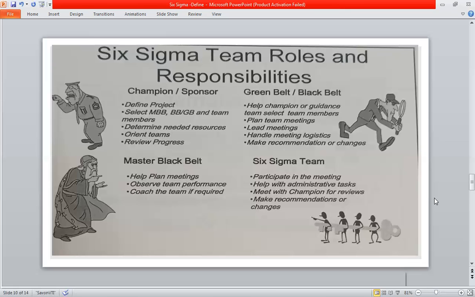Champions define the project, select the master black belt, green belt team and team members, determine needed resources, orient the team, and review the progress. So the champion is relatively less involved directly. The direct involvement is of green belt, then after green there is black belt, and then master black belt. Overall, on many black belts you'll have a master black belt who will be simultaneously seeing the progress of different black belt projects, and one black belt can see many of the green belt projects.